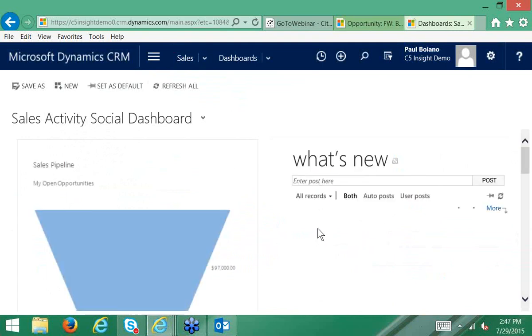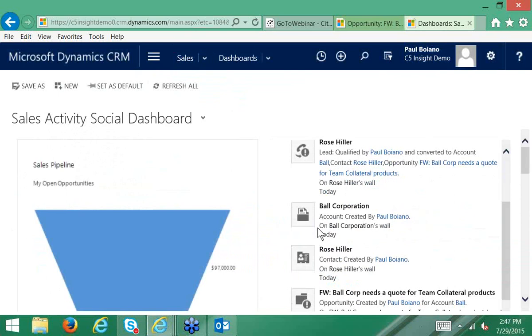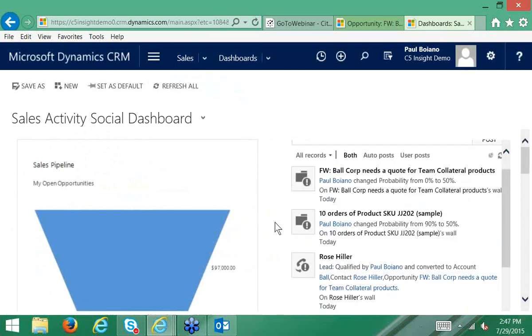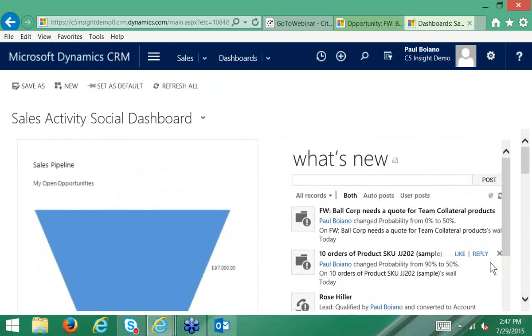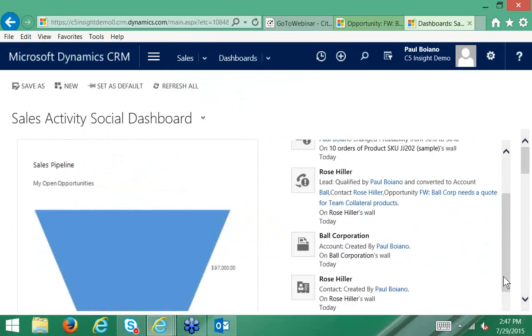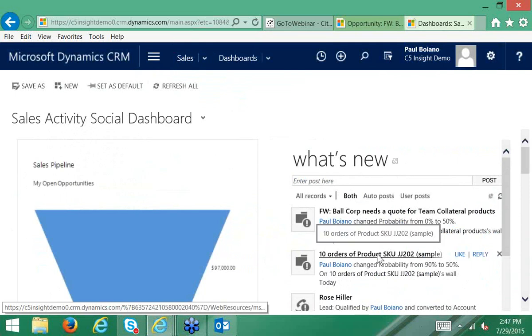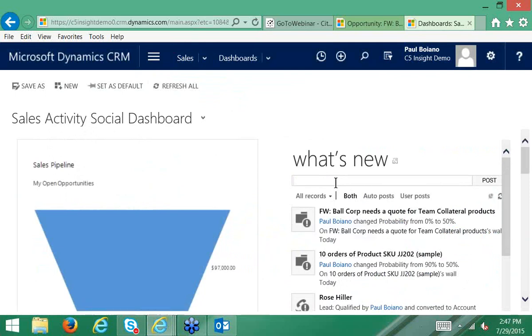See, out of the box, by the way, each one of these dashboards is customizable very quickly, very easily, and users can create their own dashboards as well. So this one has the sales pipeline as well as a number of what's new items in the middle on the right-hand side. You can create additional posts here just like you can on Facebook or what have you.